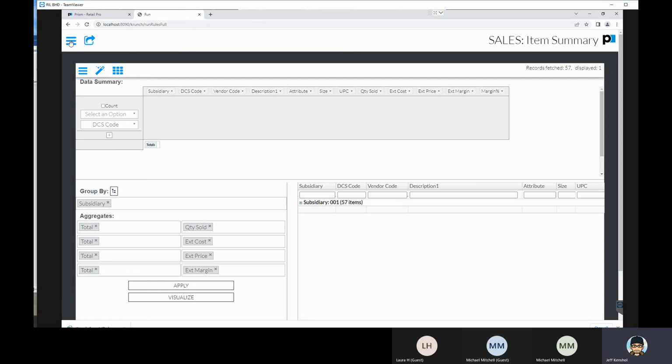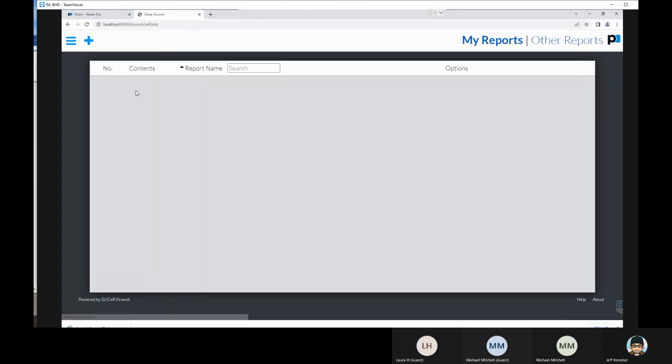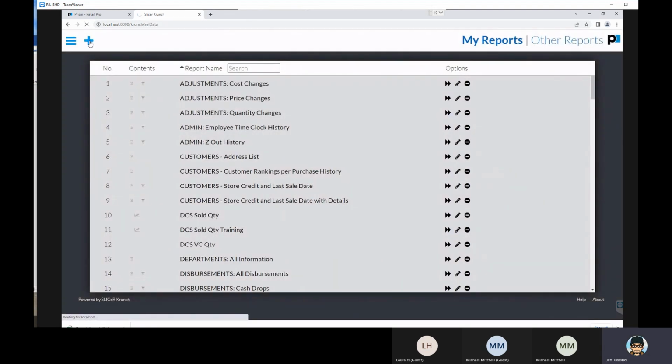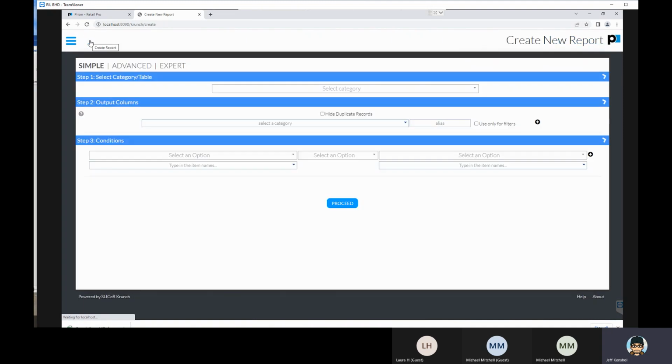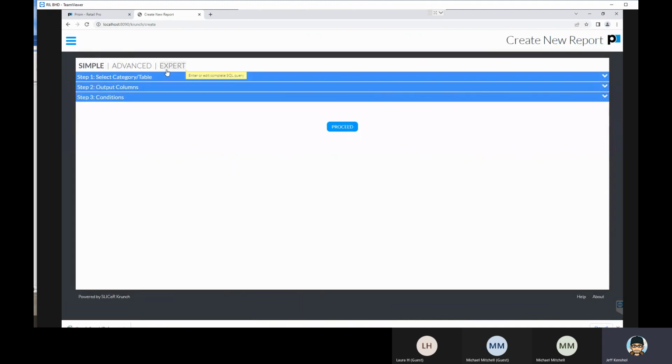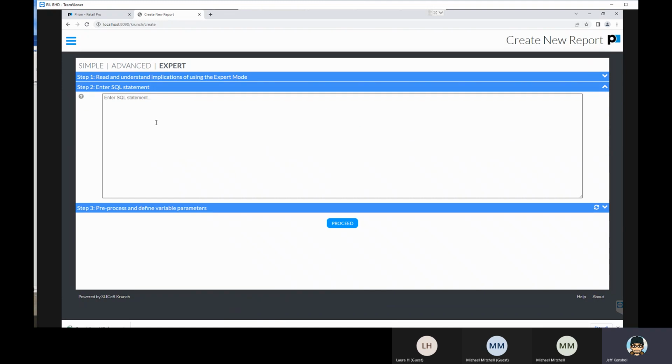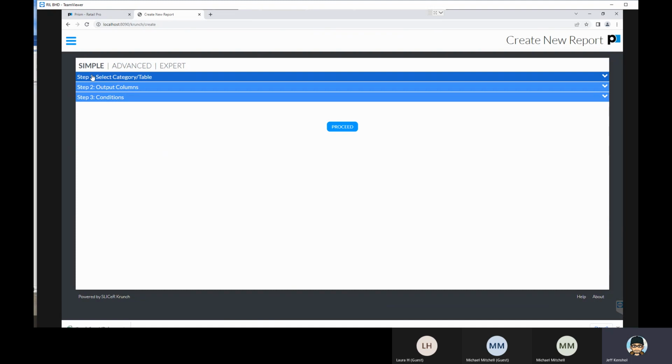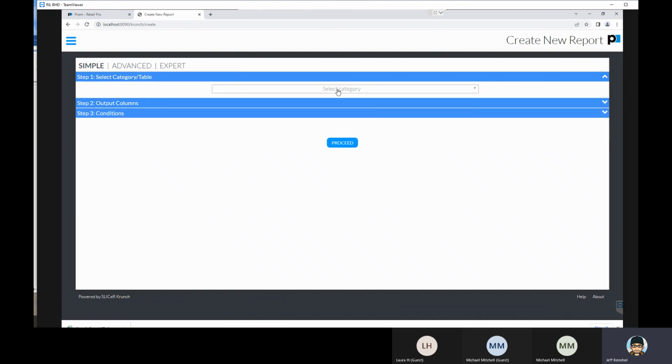Let's circle back to reports and click plus on this report. So there are three modes in building a report. There's simple, advanced, and expert. Simple basically allows you to pick fields. Advanced is going to allow you to pick fields and make join statements. And expert mode is full on expert mode where you're actually having to write the SQL into a statement here, right? So we start with simple mode here and take a look at simple mode.